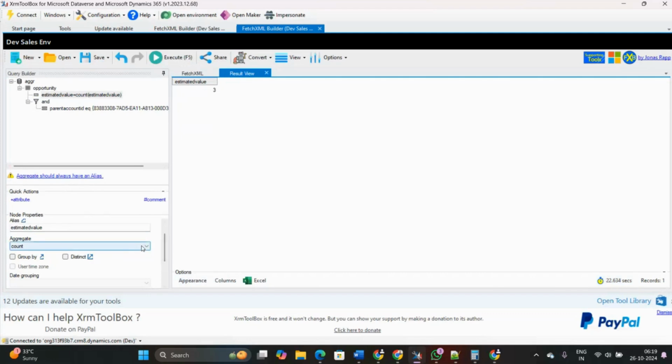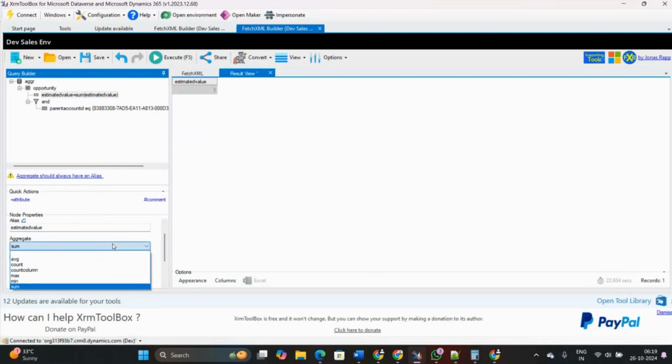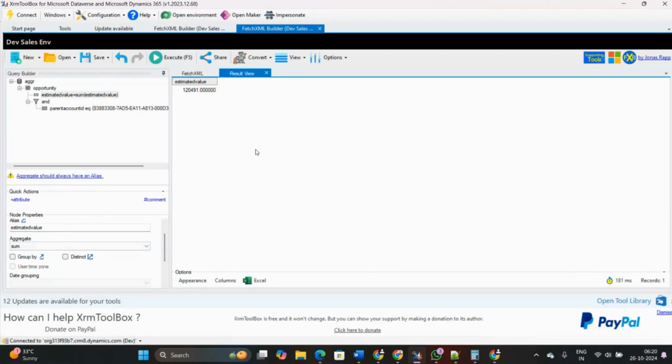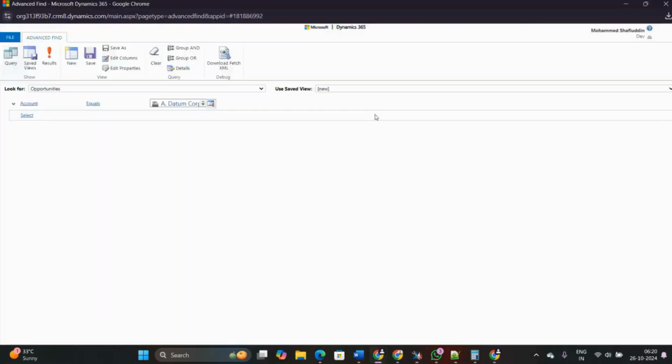And again, for example, if I want the sum of this one, I simply select sum and click on execute. You can see 120491 has come as the sum. Let me compare this one.